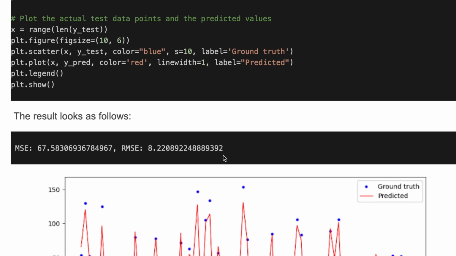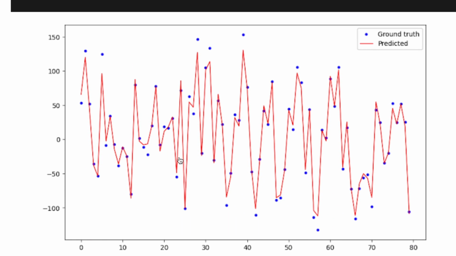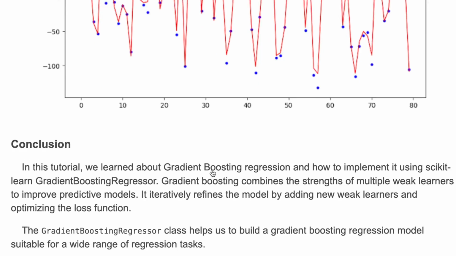Result looks as follows. Here is MSE and RMSE values. Then this is the graph. Scatter plot shows the original data points, and a red line is predicted data.